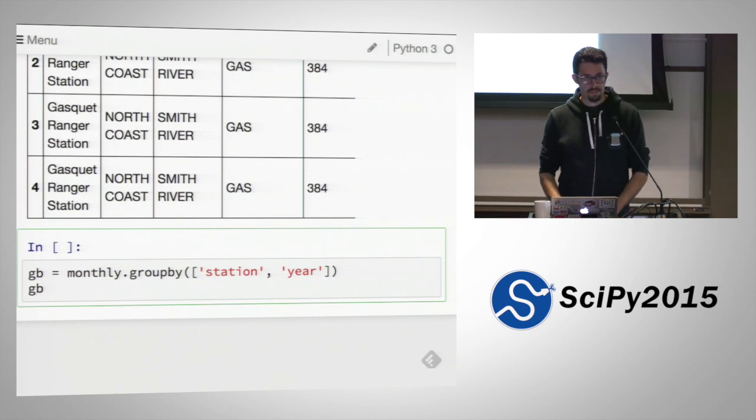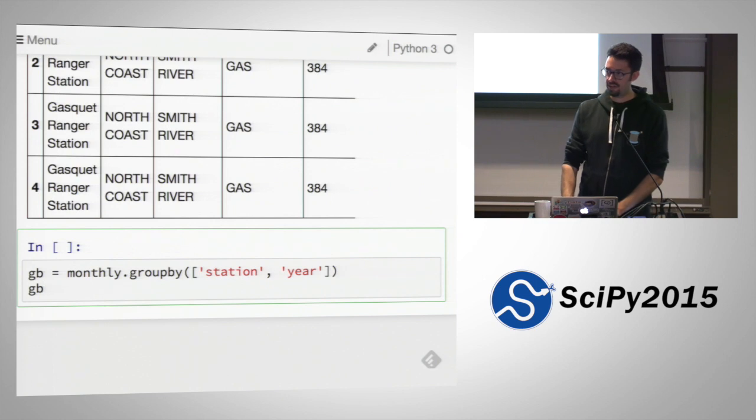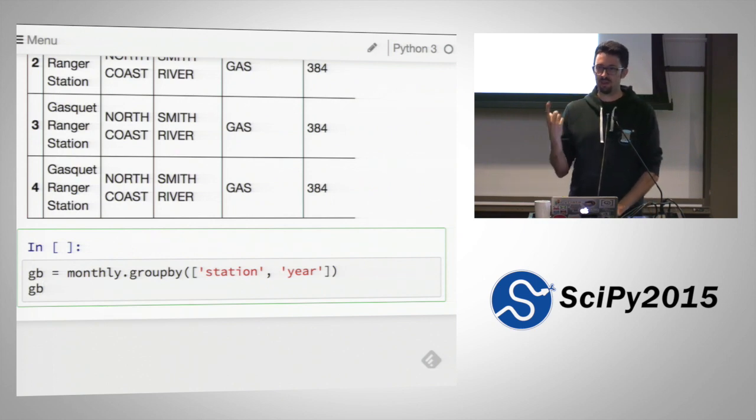Okay. Anybody want to hazard a guess how many rows are in each of those groups? These are monthly observations. So when we group by year, we get 12 observations per year, per group.